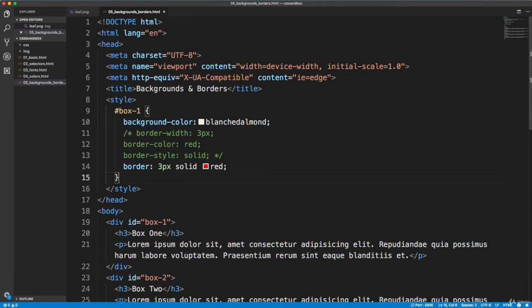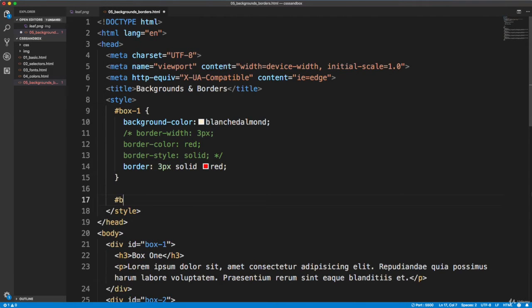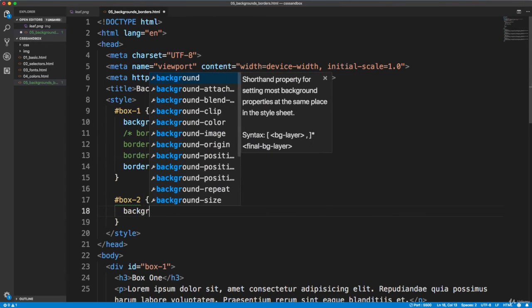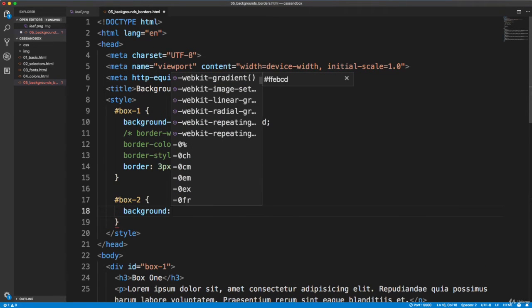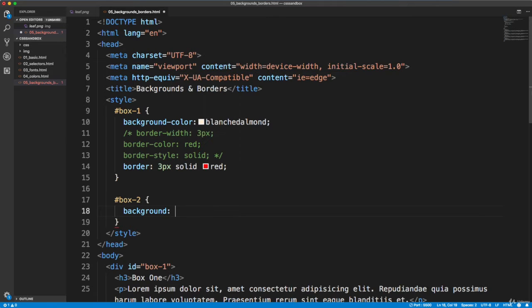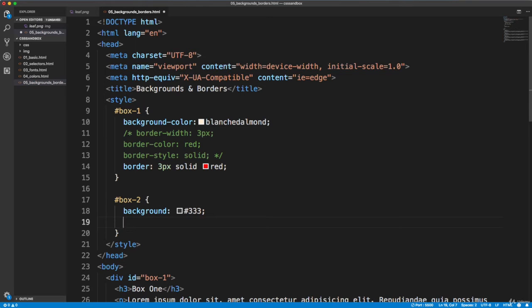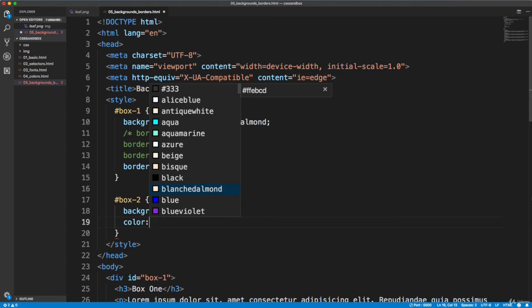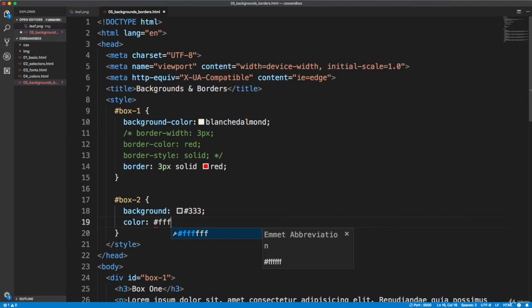Actually, you know what? We'll grab the next one. Let's do box 2. And let's actually give this a background. Now we can also use just background if we want to add a color or a background image, which I'll get into in a second. But let's give this a dark background, and let's give it a text color of white.